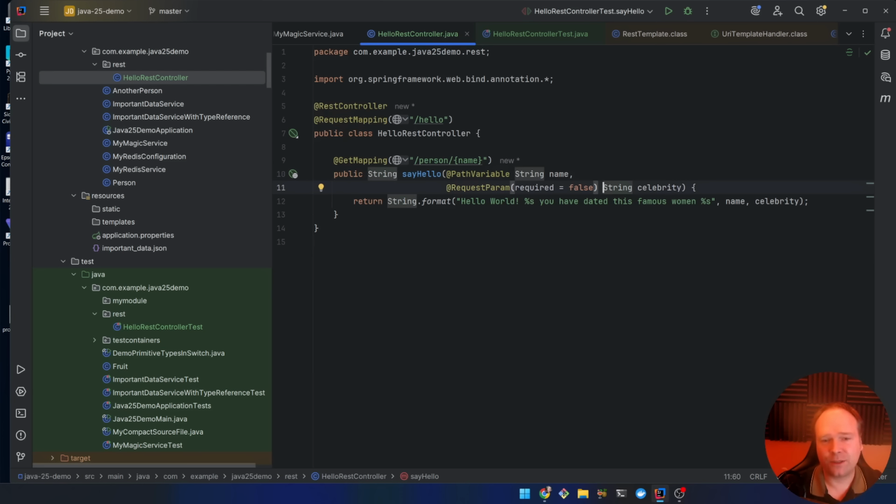Right now, tonight, we are going to use it as a celebrity. So we are returning this string right here. It says hello world. And then this %s right here is just a normal string format that we have. And then we say name, you have dated this famous woman. And then again, the variable, and then the celebrity right here. So it should be something like hello world, Mike, you have dated this famous woman. And then it could be someone like Angela Merkel or something like that.